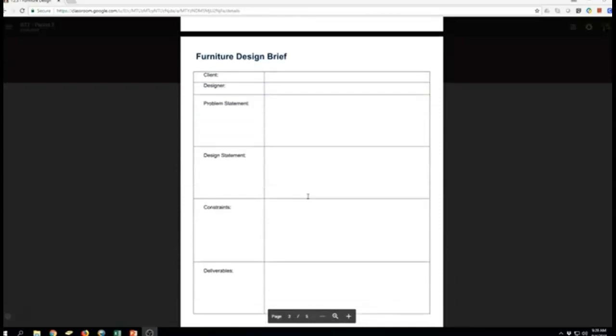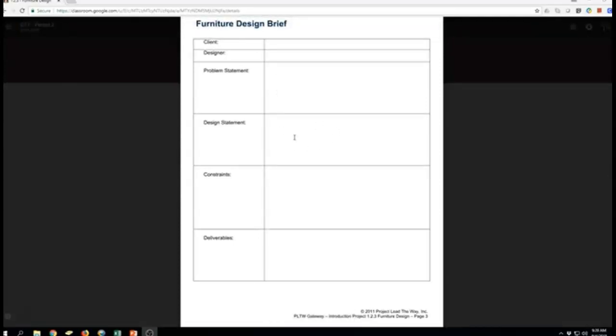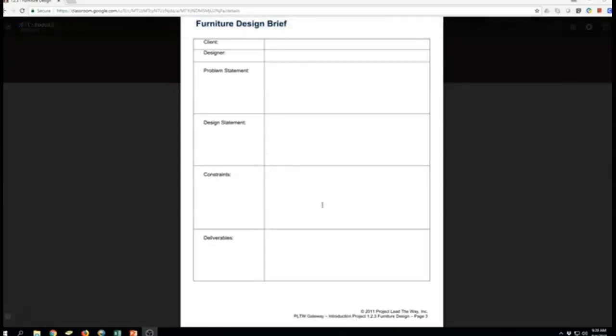Now, to follow the design process, you're going to be using this furniture design brief. Here is where you would list the client and information about the client, and I'll get into that in a second. The designers are you and your partner. The problem statement is whatever the problem this client is having. Your design statement is a real simple statement as to what you are going to design to solve the problem. The constraints, you have to come up with 6 of them.